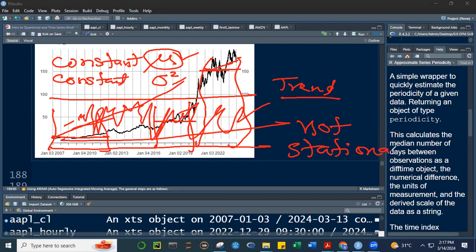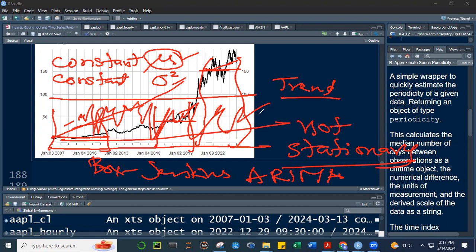Okay? Not stationary. And in order to use the Box-Jenkins approach ng ARIMA, yung ARIMA model natin, kailangan yung data natin should be stationary. Okay? So this is where we will continue next meeting. I-discuss natin paano kung ano.